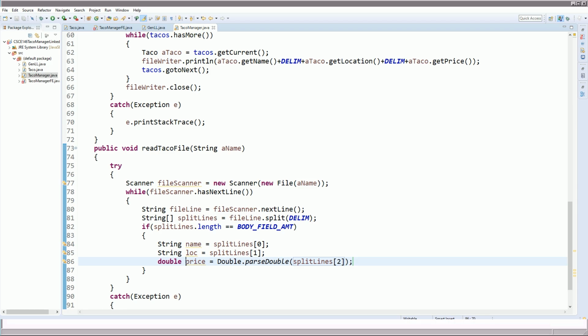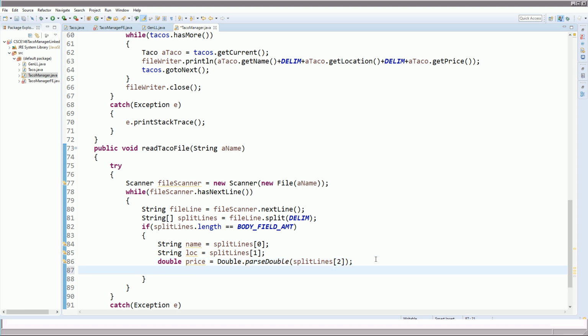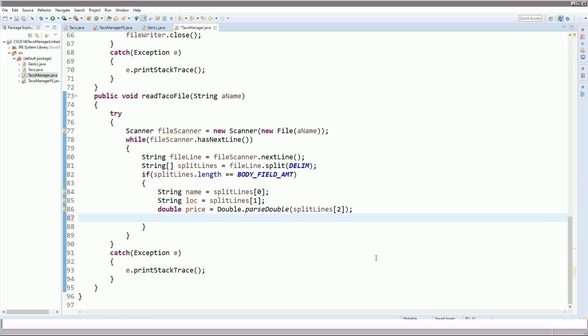Now we know this price is of type double. As this is an array of strings, we need to use double.parseDouble in order to convert the string split lines at index 2 into an actual double. Once we do that, we can construct a new instance of a taco. Taco is equal to new taco with the name, location, and the price.